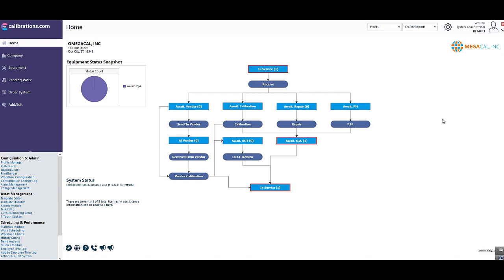Electronic signatures have 4 elements. You have your name, you have the date, you have the time of the signature, and number 4, you have the meaning of the signature. The meaning element is often overlooked by life science companies. The meaning element of an electronic signature, for example, could be performed by, reviewed by, approved, etc.